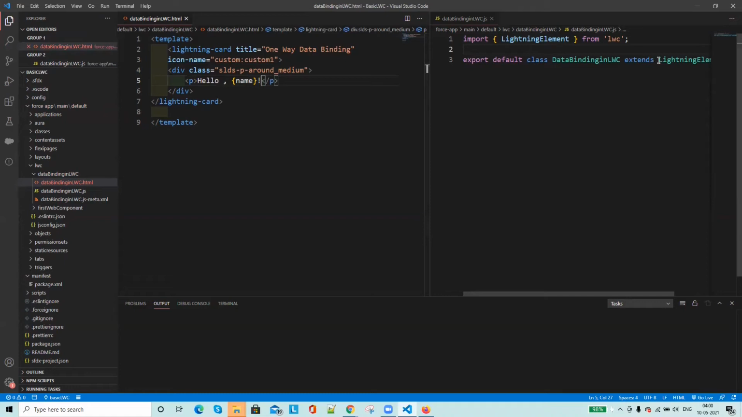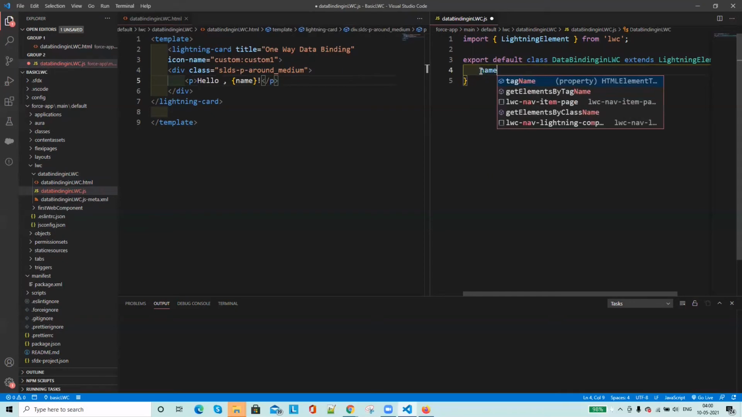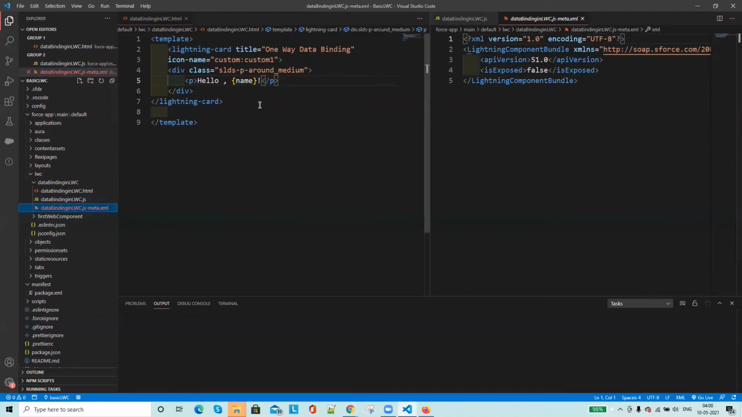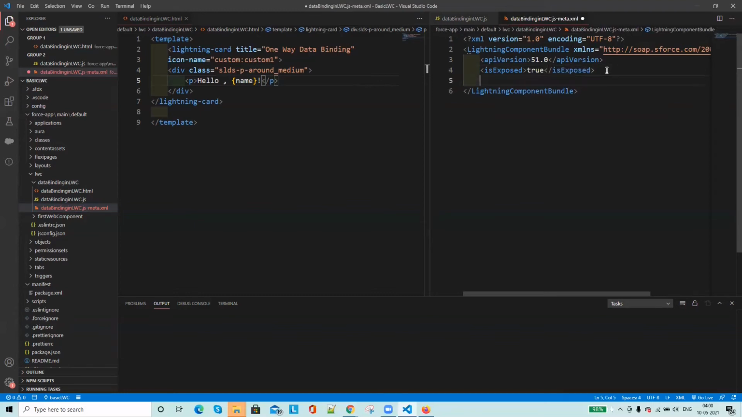And in the lightning, let's go to the JS file, and in that I will just pass the name for now, name equal to, let's say, Avnish, semicolon, and save that. Let's check the metadata file. It is not exposed, so we'll make that expose equal to true, and we'll give the targets.